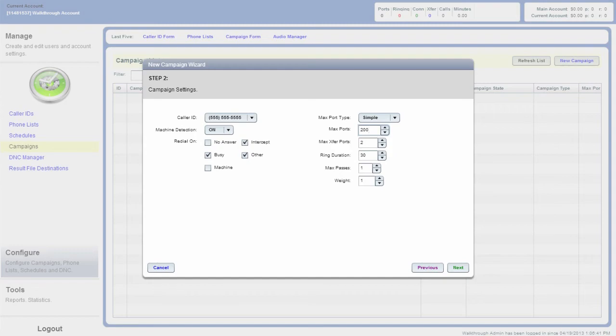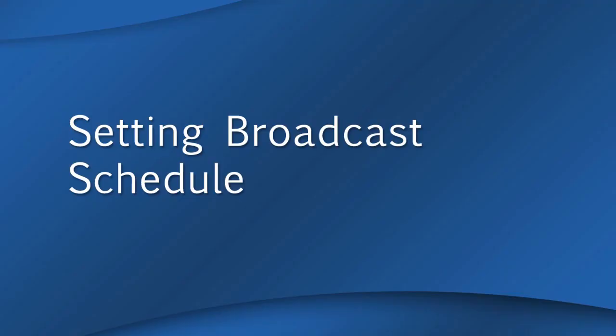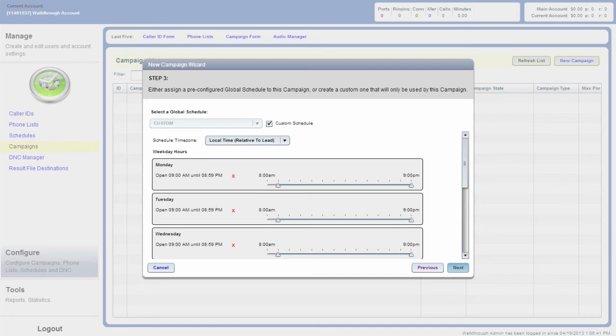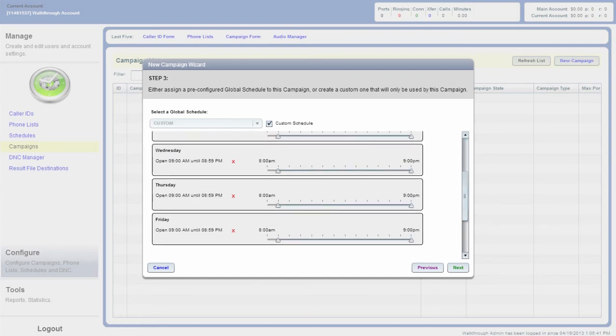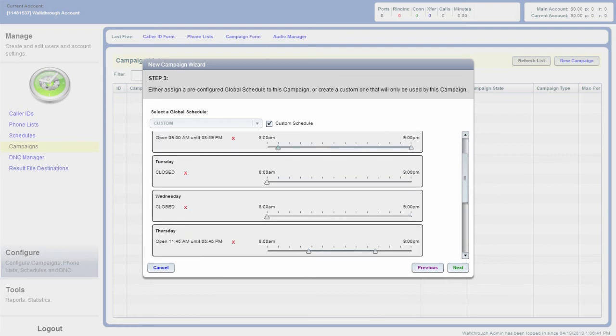Click Next when complete. Set your broadcast schedule. Check the box labeled Custom Schedule, and from the Schedule Time Zone drop-down menu, select Local Time relative to lead. This will dial each phone number according to your schedule within their specific time zone. Now you will drag the slider bars for each day to your desired broadcast time frame. Click the X on any days you do not wish to broadcast on. Click Next when complete.